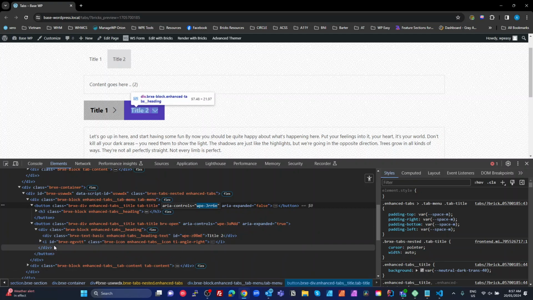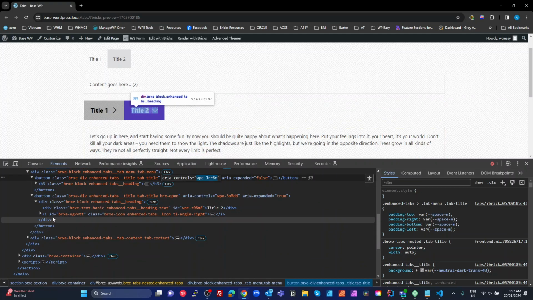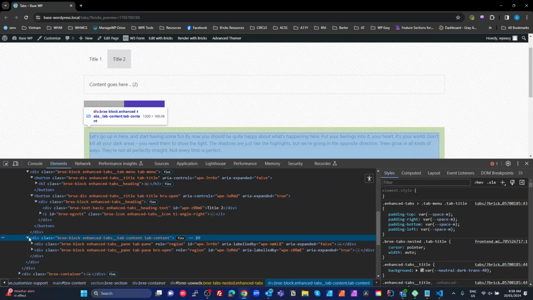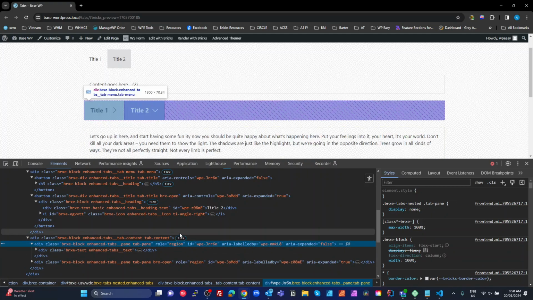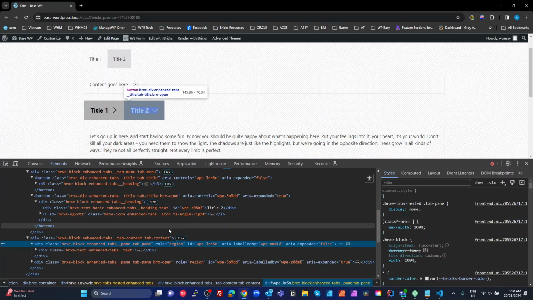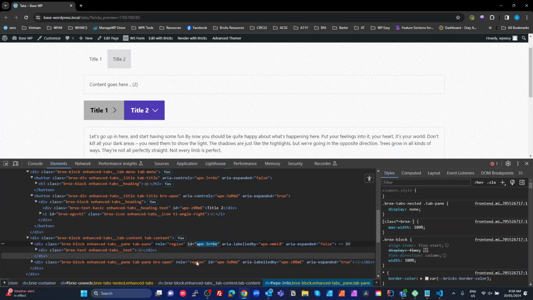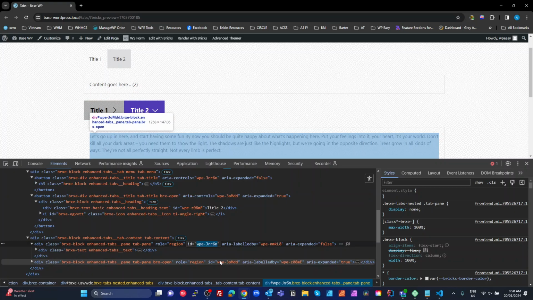And if we look at our panes down here, there's the tab content. If we look at the first pane, so this is the default pane that gets entered by Bricks, we've got a role of region, which I'll talk about, and we've got an ID of this unique ID here, JAR6N. If we look back up at the button, it controls JAR6N. So that's telling it that this button controls that region.